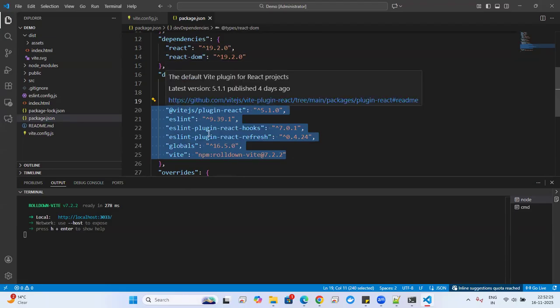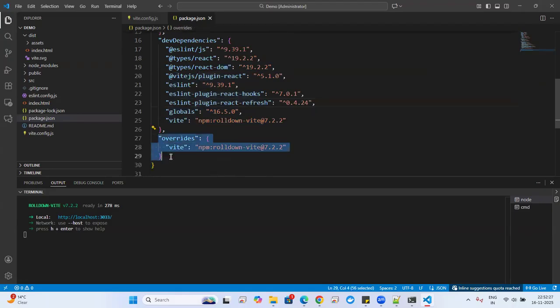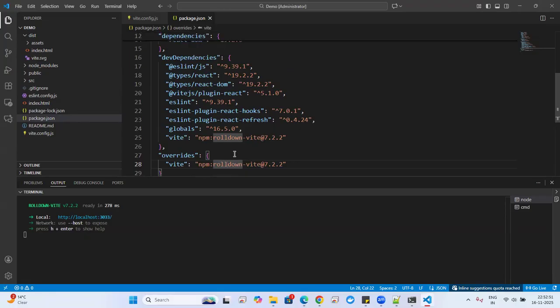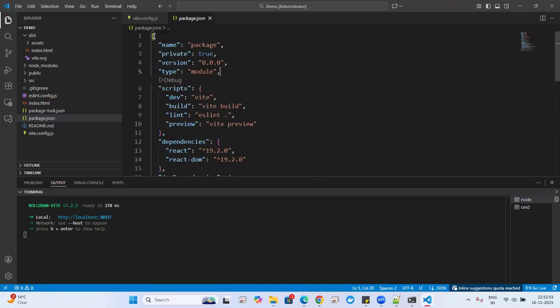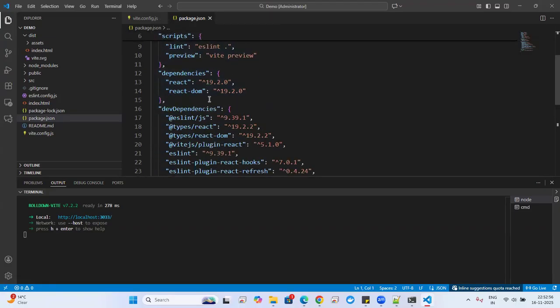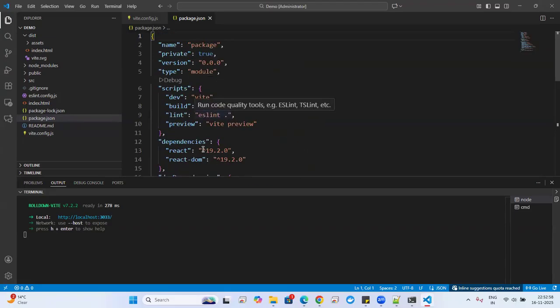After that we will talk about this line, override vite is equal to rolldown. This rolldown, as also discussed, is created by Rust, and this is experimental and is used for bundle purpose. Any confusion in the package.json file? That is fine. I completely understood this.